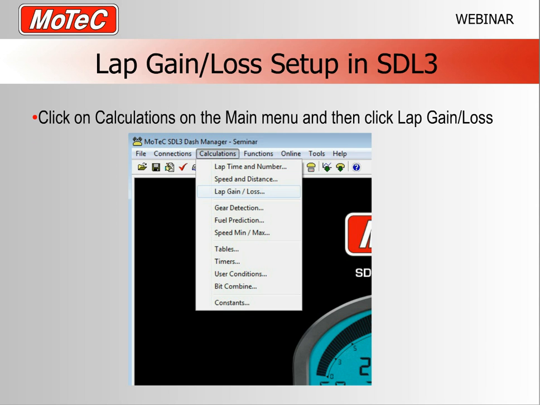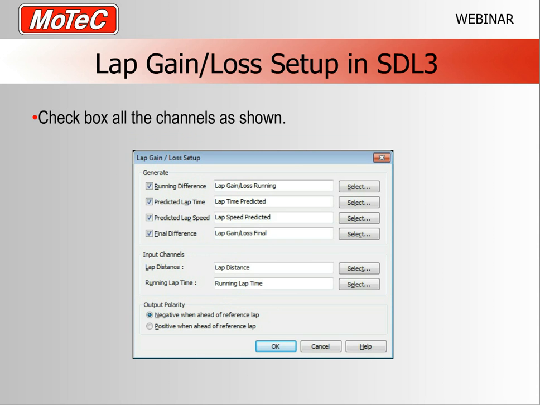Once your Dash Manager is started, then you need to click on the Calculations main menu and then click on Lap Time Gain Loss. What we're doing here is actually setting up the display of lap time gain loss on your dash.